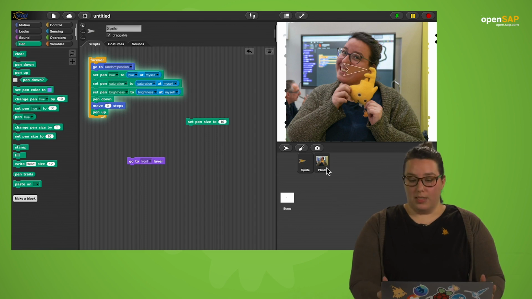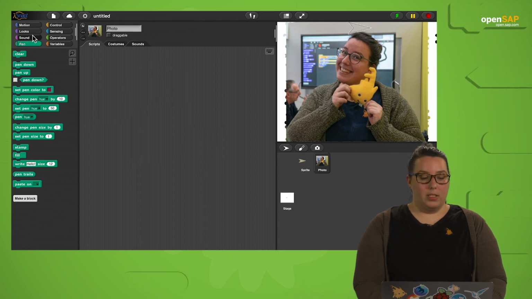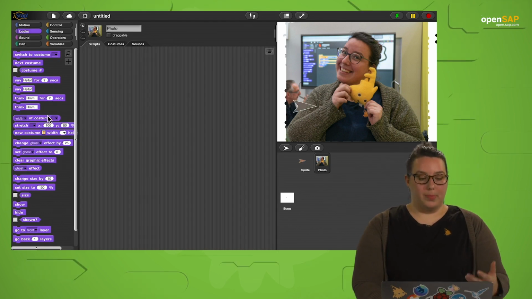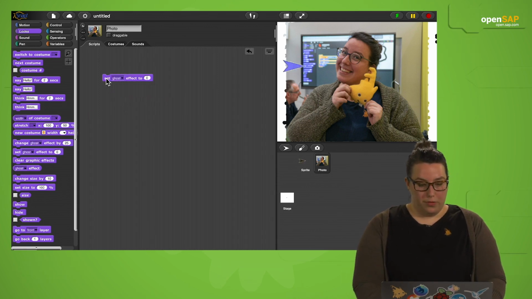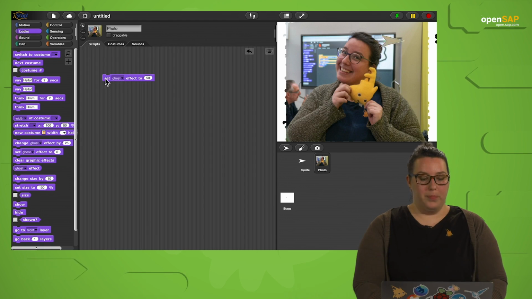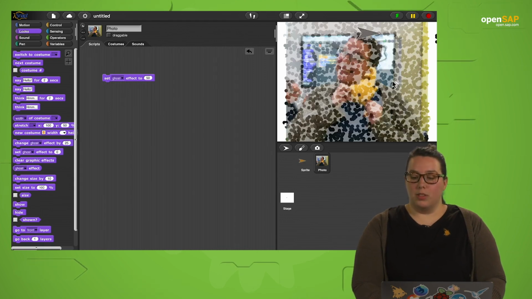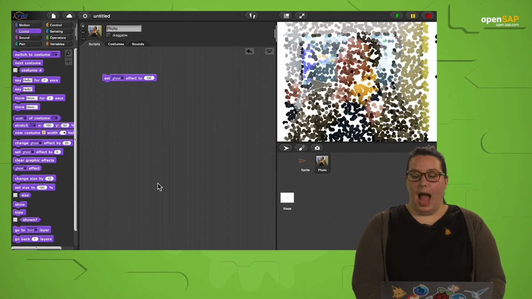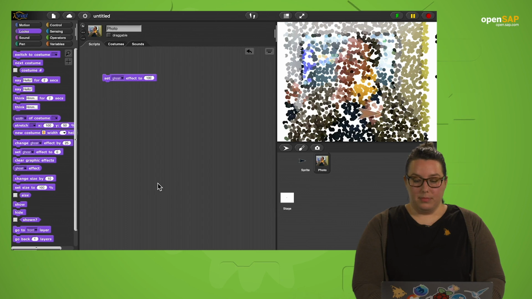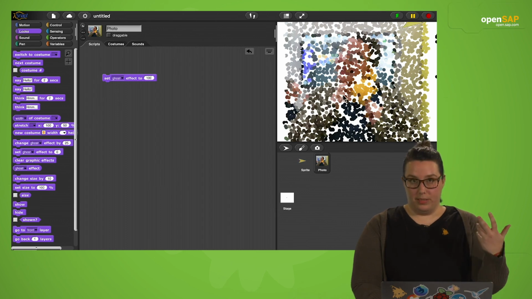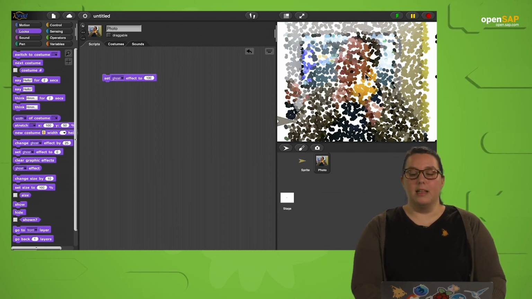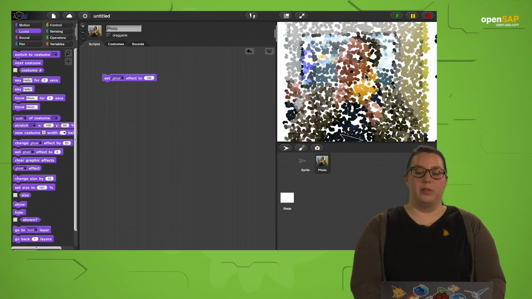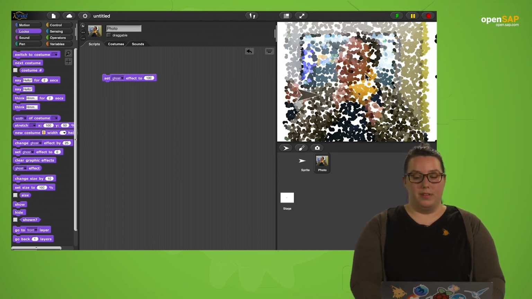So now we can go back to the photo and we can set its ghost effect, so the transparency of the costume, to 100. Or maybe let's try it with 50 first so we can still see the photo. And you see that it's drawing behind the photo. If I set the ghost effect to 100 now, I can see that the photo is not seen anymore, but it can still measure the colors of the photo because the photo is still there, it's just invisible.